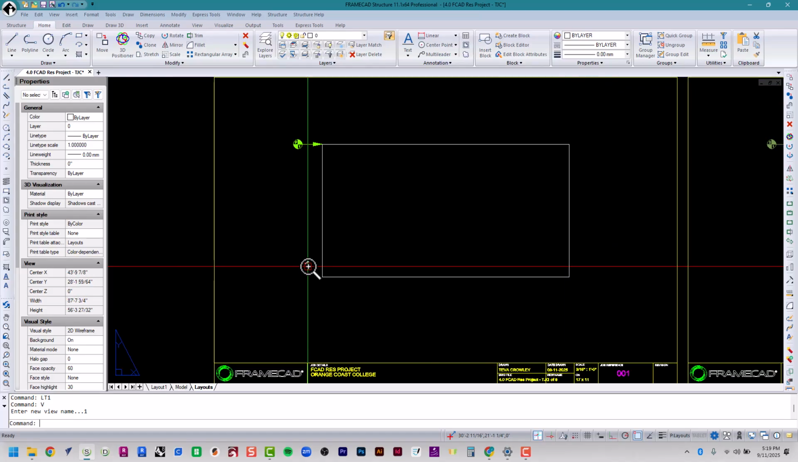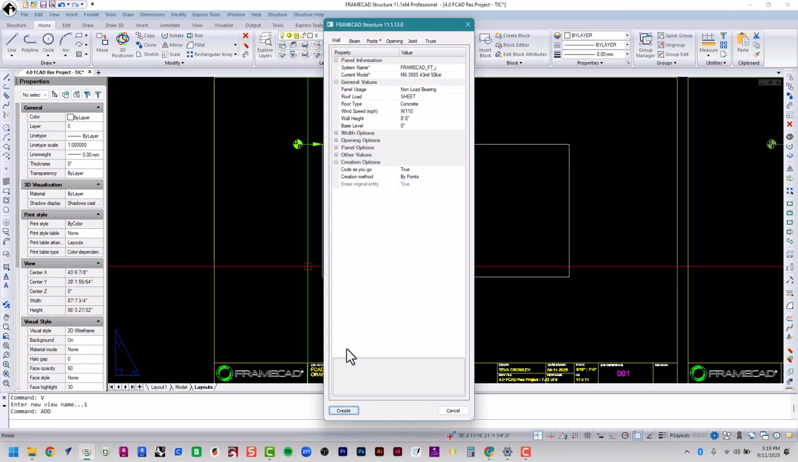Now I'm going to go ahead and type in a new command called add. In this command I get this dialog box, and then I get all these different categories. I can add any of these items into my project, including trusses, joists, openings, posts, beams, and walls. So I'm going to go through these settings and make sure I have the right ones.